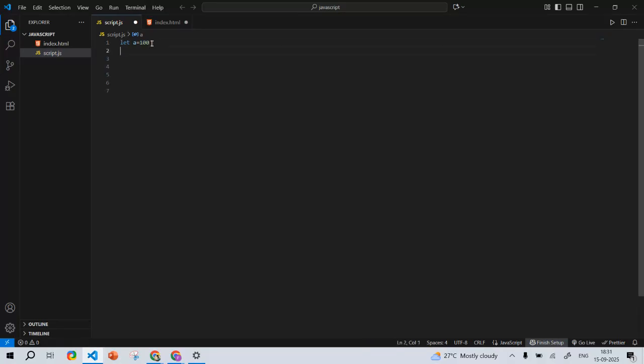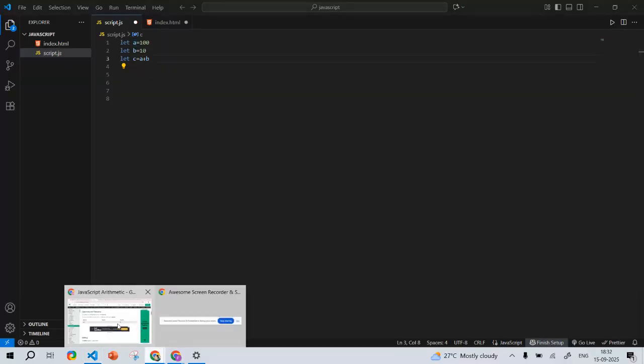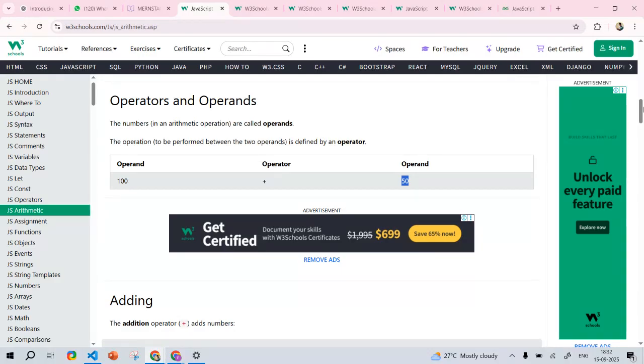For example, let b is equal to 10. After that, let c is equal to a plus b. So in that, c is one variable that I have created, which is also an operand. a is the operand, plus is the operator. Operand is different, operator is different. Is that clear? After that we have assignment, adding two numbers, and subtracting.